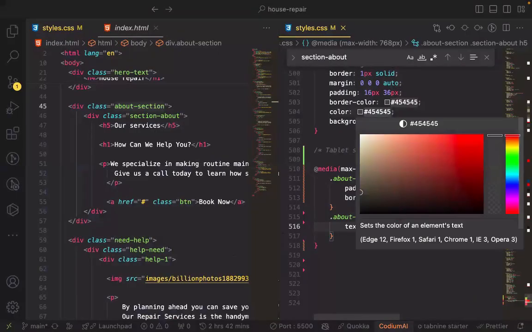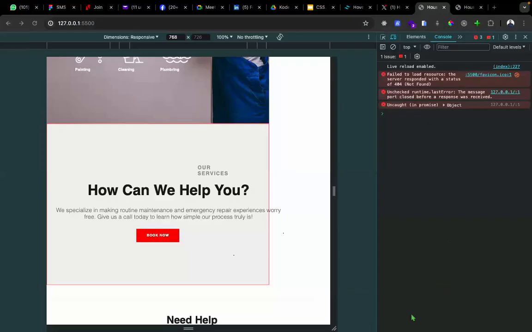So who can tell me why this is not working? You can see I did a text align center, but it's not working. Who can tell me why?